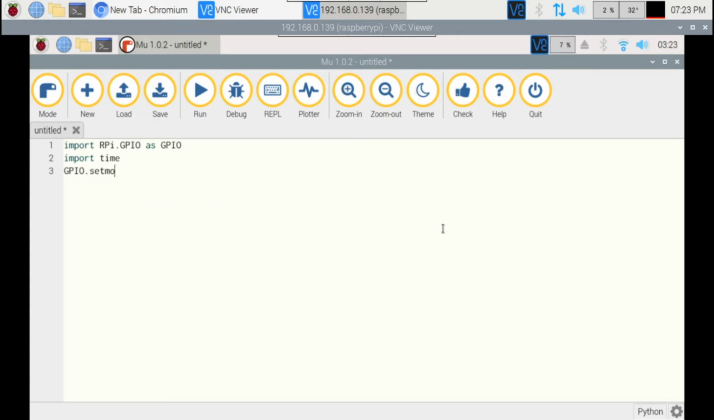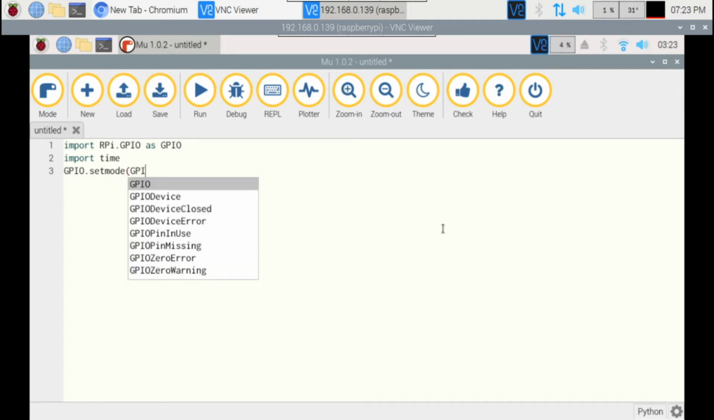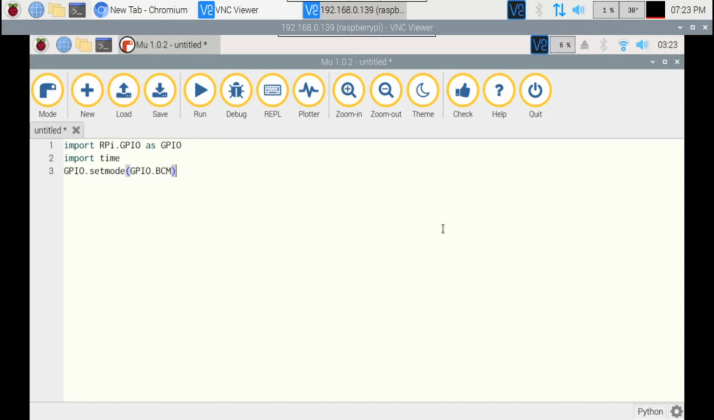And the next thing we're going to do is GPIO.setmode, and we're going to do GPIO.BCM. So what we're going to be using on this one is the GPIO.setmode, and this is going to be the GPIO.BCM, which is the Broadcom SOC channel.